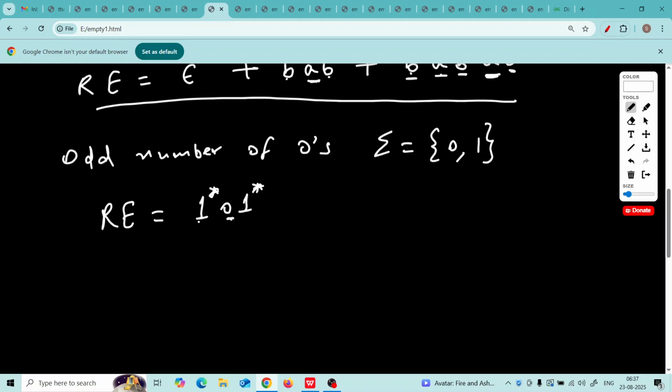But before that 0 there can be any number of ones, after that 0 there can be any number of ones, or all those strings which can be thought like this: 1 star 0 1 star 0 1 star 0 1 star. Okay, how many zeros are there? 1 2 3. 3 zeros. How many zeros are there here? 1 zero, correct? Single 0. How many zeros here? 3 zeros.